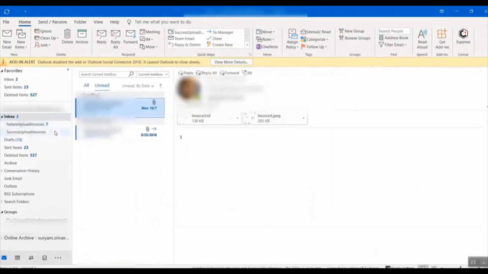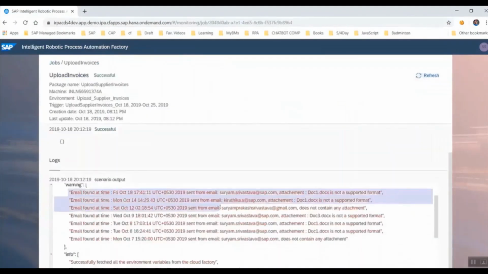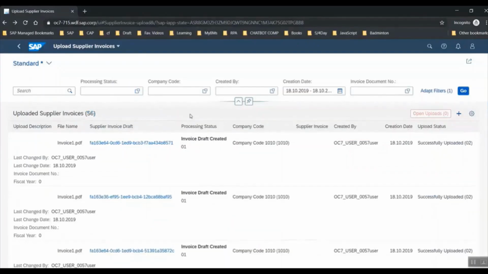The bot reads the supply emails from the inbox and moves them to success or failure folders as per the execution. The monitor updates the status and gives the output log of successful or unsuccessful upload with the reasons.